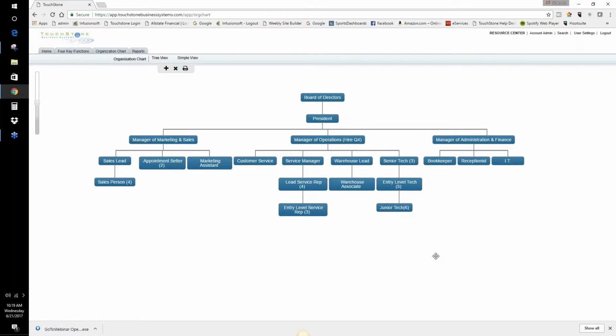Also consider your levels within the company. Starting at the top here, we've got the board of directors, which is like the entrepreneurs, the owners, the shareholders. Then we have president, general manager, CEO, whatever you want to call it. This person takes direction from the board, takes the vision that the board has for the company and implements it throughout the company, and generally manages all departments.